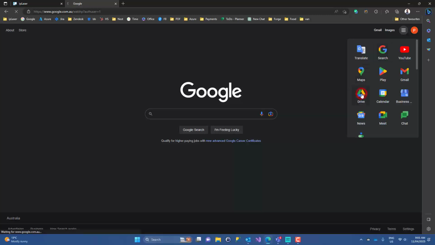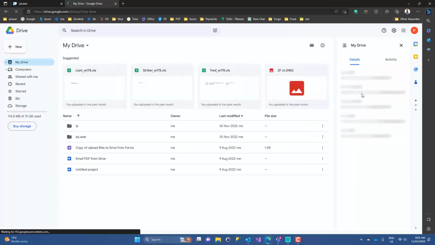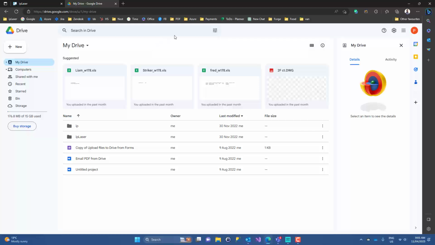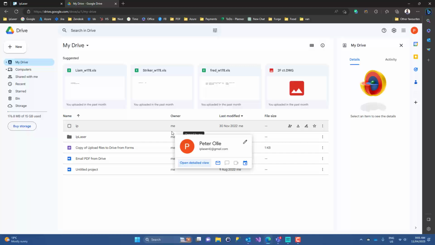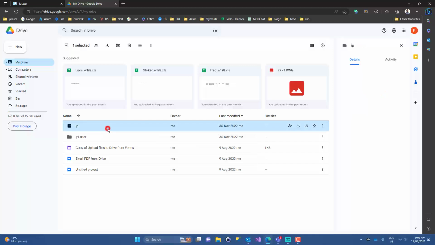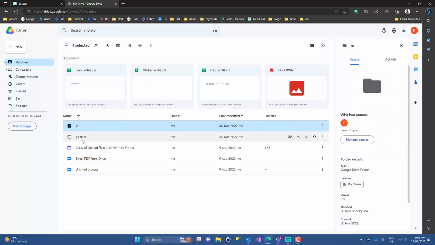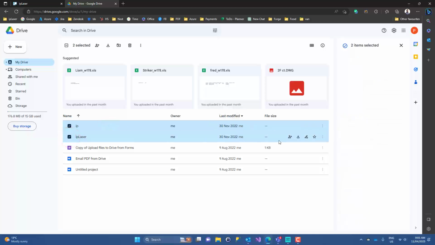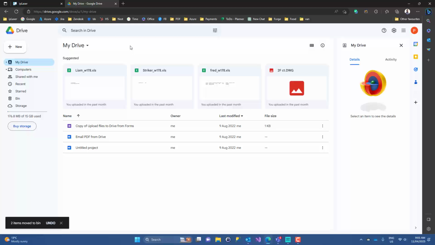Now, Google Drive is a place in the cloud where we can store files. Just like any other, Google Drive, I'm presuming you're used to OneDrive, is a similar sort of thing. So I can just delete and add files, whichever I want to do.